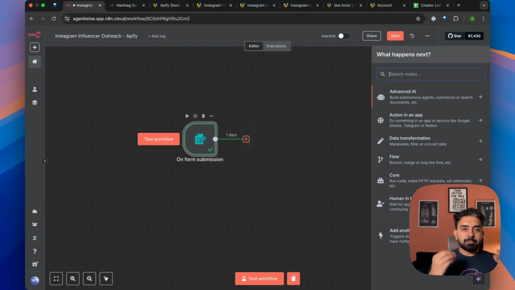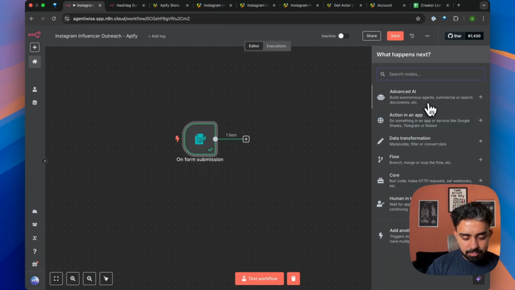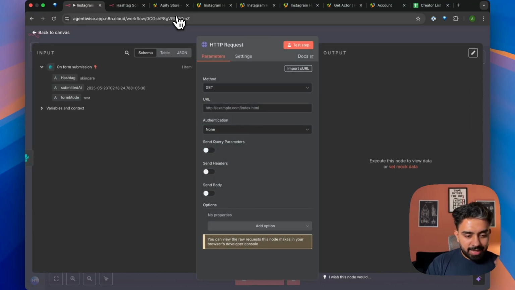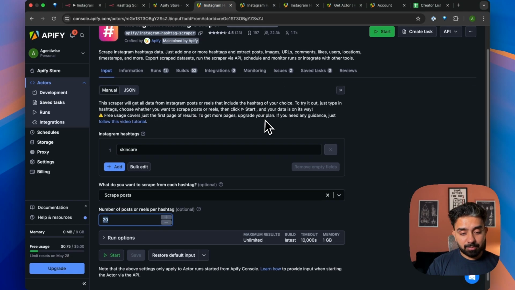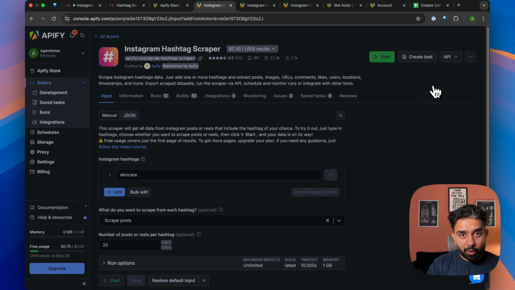Next comes the HTTP request. Now we need to pass on this hashtag to our API endpoint, the actor that we want to use, which is this Instagram hashtag scraper. For this, again, we will configure this using HTTP request. Now, what sort of information do we want to add here? There are a bunch of ways to do this, but I'll tell you the easiest way. When you come to any actor, so I currently have Instagram hashtag scraper open. Click on API, then go on to API endpoints.